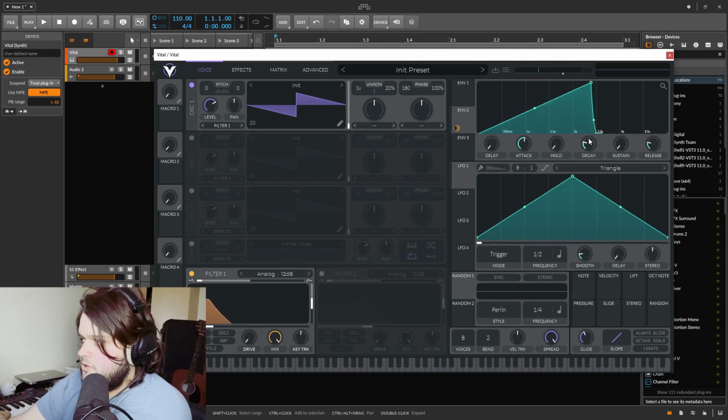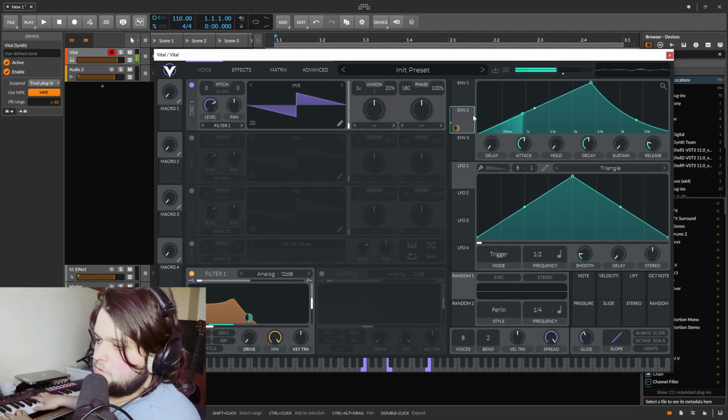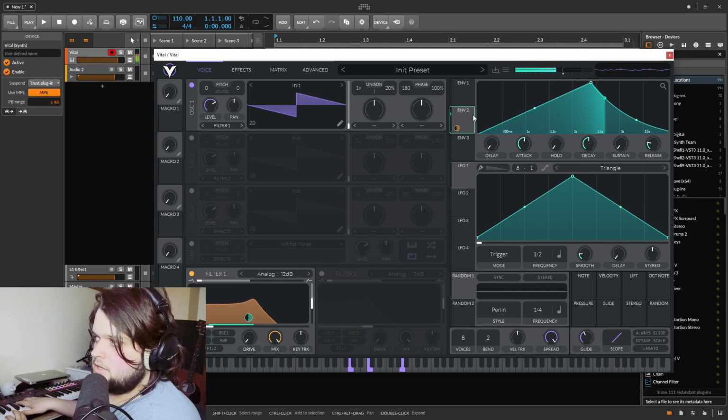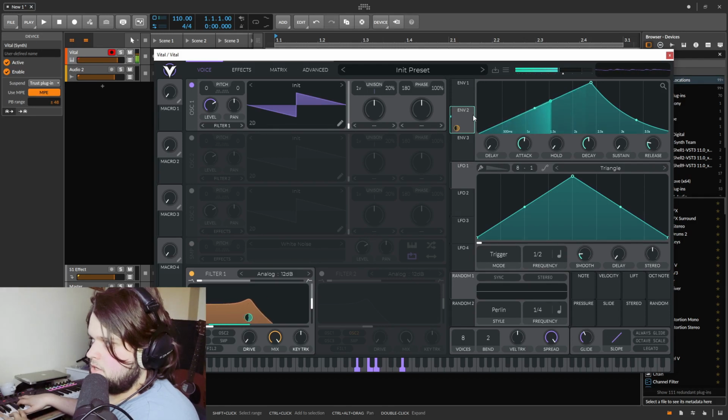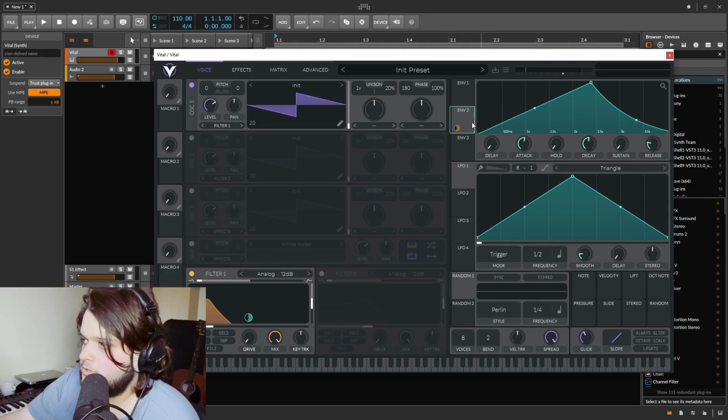We can do that same sort of swelling idea that we had before with our volume, if we have a really kind of long attack. So yeah, you can attach it to the filter. That's a fairly common thing to do as well.